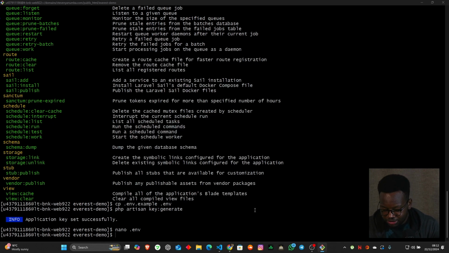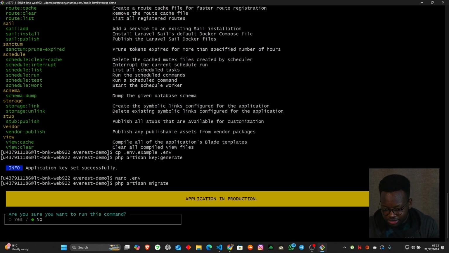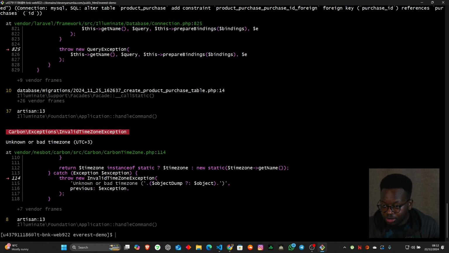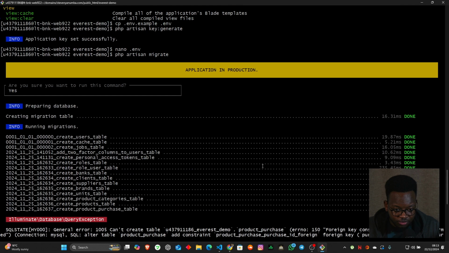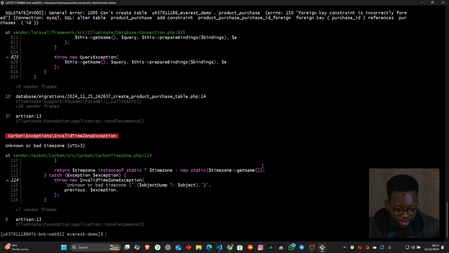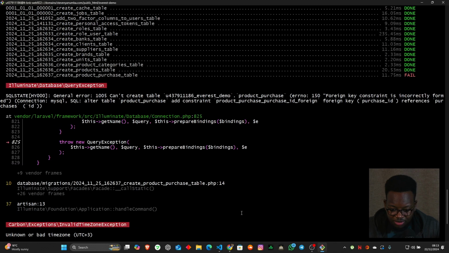Actually, before we exit, I'm just going to do PHP artisan migrate. And once we migrate, it will ask us if we're sure we want to run this command because it's in production, and it'll say yes. And as you can see, we have a few errors here. So we're told that the foreign key constraint is there, and it's something about it being incorrectly formatted.